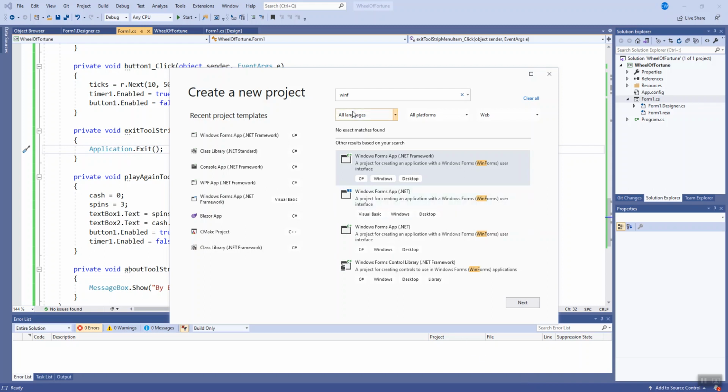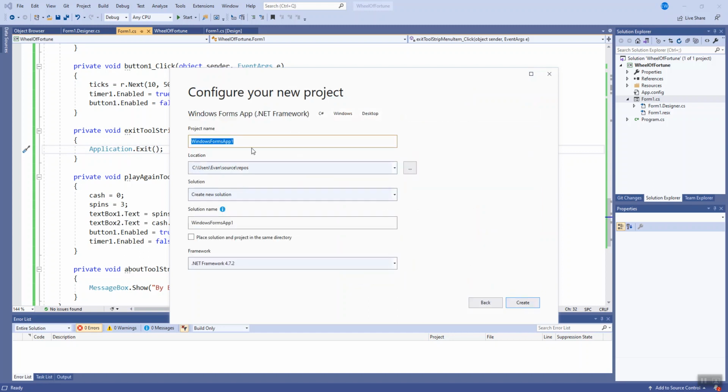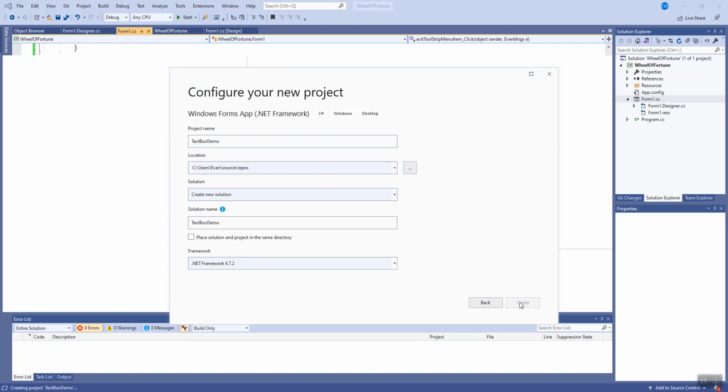In this video, I'm going to show you how to work with text boxes, how to get values out of them, and how to put values into them. So I'm going to make a new Windows Form App .NET Framework project, and I'm going to call it text box demo. And remember, when you create your projects, create them in your X Drive folder so I can find them. Now, you don't have to do this activity. This is just to show you how to work with text boxes.